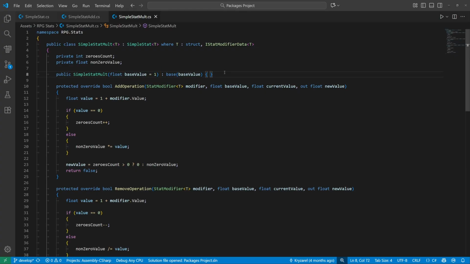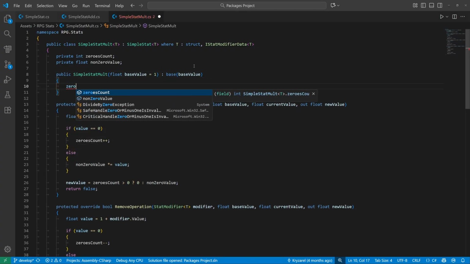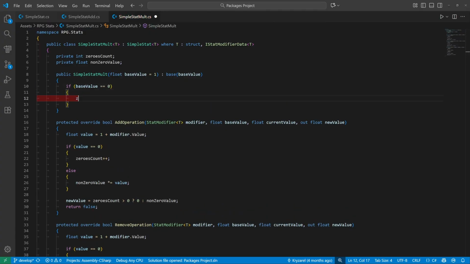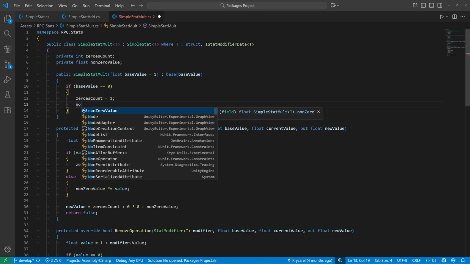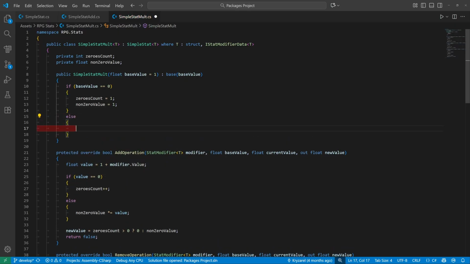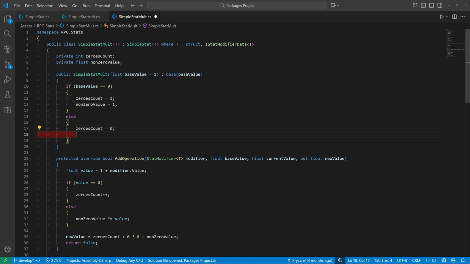Last but not least, since we are also taking into account base values for our zeros calculation, we should also take that into account in the constructor. The way that's gonna look is that if our initial base value is 0, then we will increment our zeros count to 1 right off the bat, and we will also store our non-zero value as simply being 1. Otherwise, our zeros count is 0, and our non-zero value will be the base value.